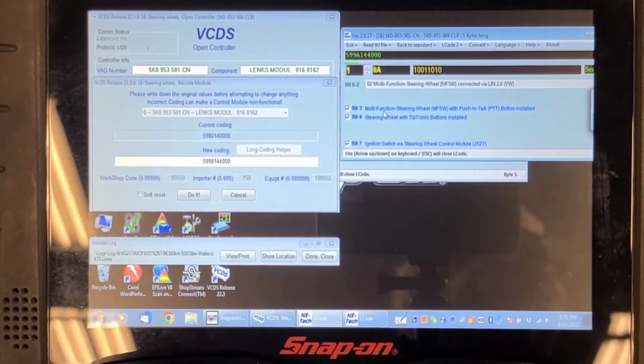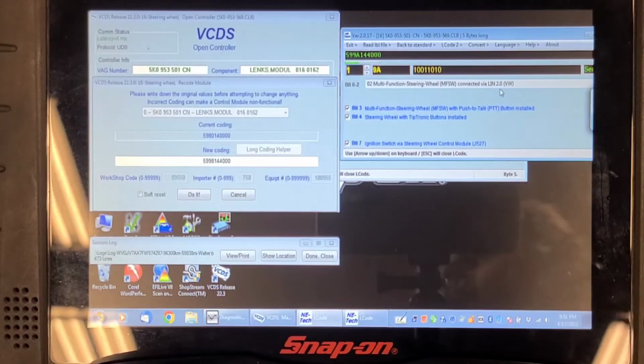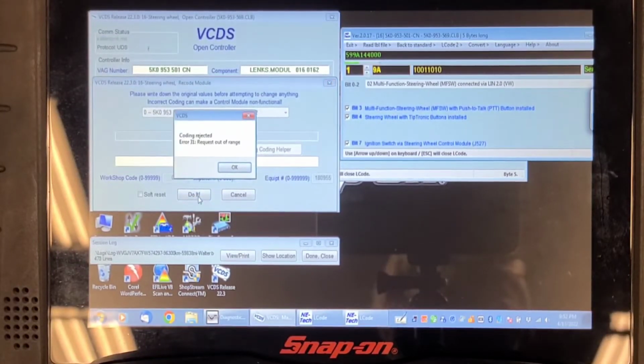So I found a drop down in here for bit 02 that said multifunction steering wheel connected via LIN 2.0 Volkswagen. So I changed that one. So now the new code is 599A144000. Let's go do it. It's not liking that for some reason. Error 31, request out of range.